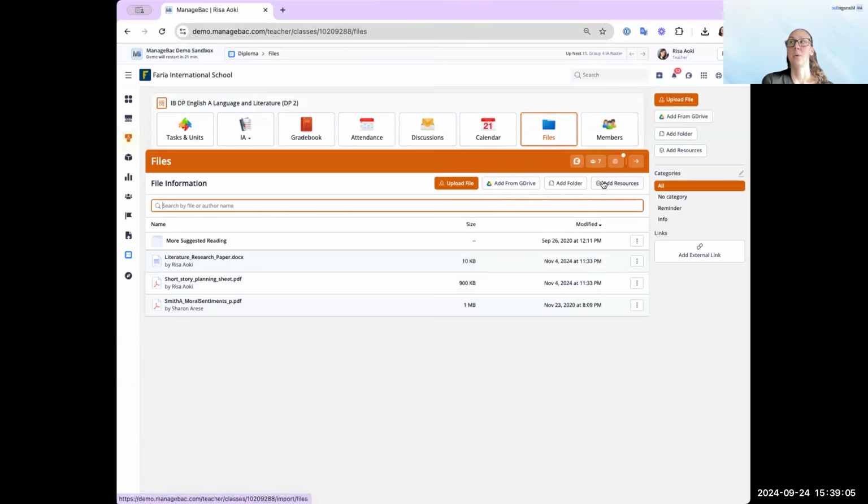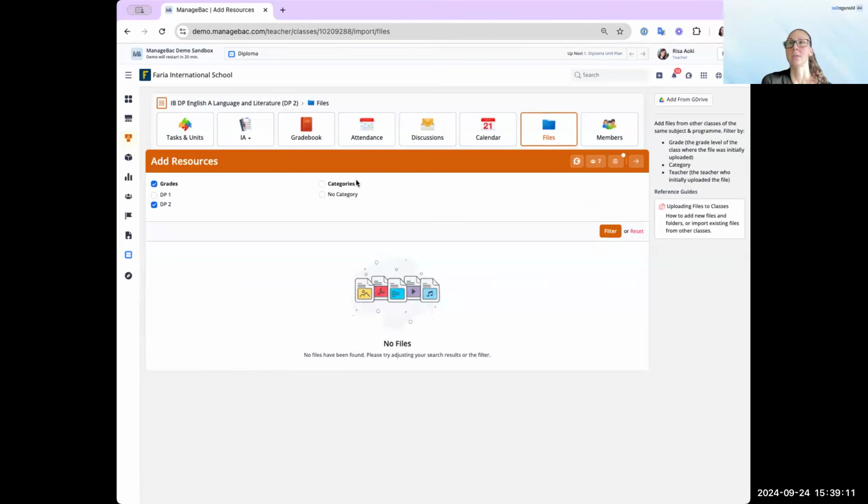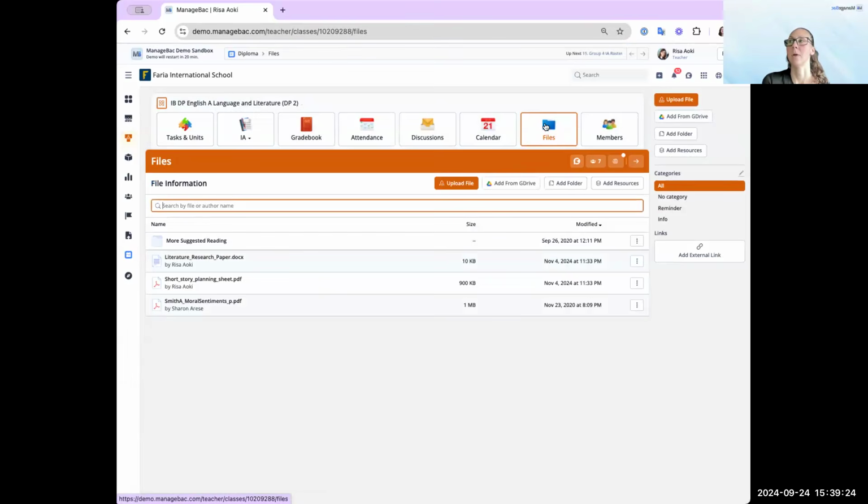Also to keep in mind, you are able to add files from other classes or from other years by going to add resources. You will see any files that are linked to this subject. You will see them appear here and you can add them as well. Okay, you can access the resources from other classes into this file section.